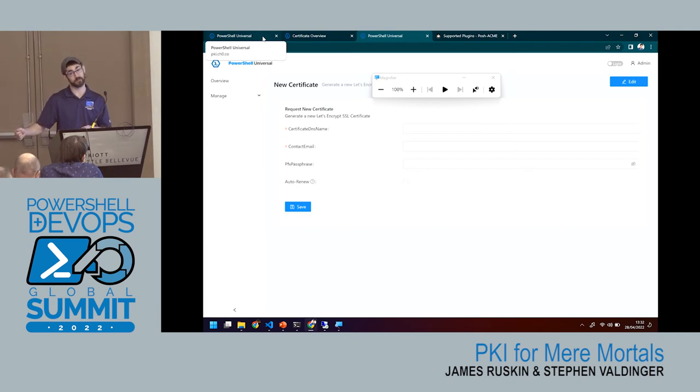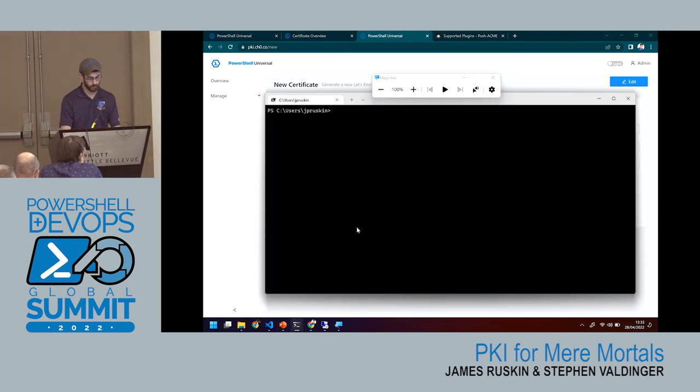But they do have a staging environment that is much more flexible, and the rate limits are way higher, almost non-existent. And you can control what environment you are on by running the set-PAServer command, and then you can have LE_PROD and LE_STAGE.